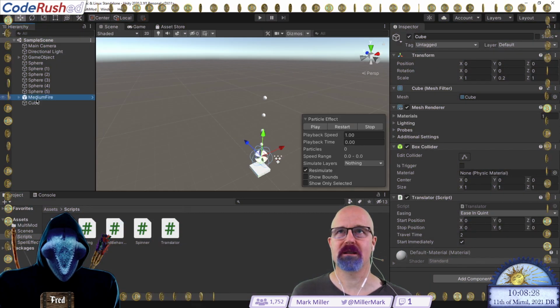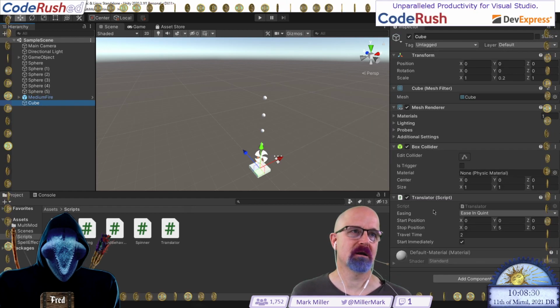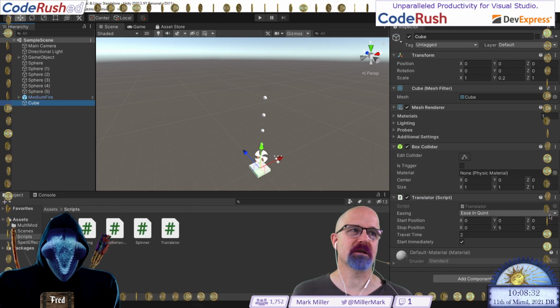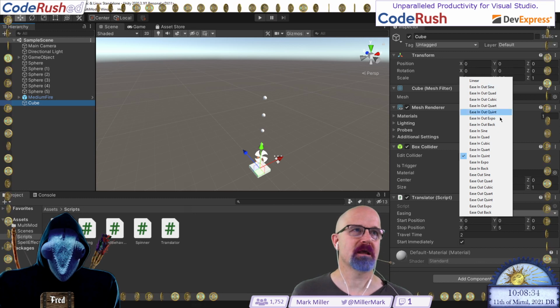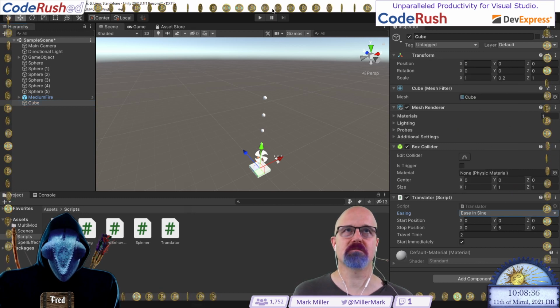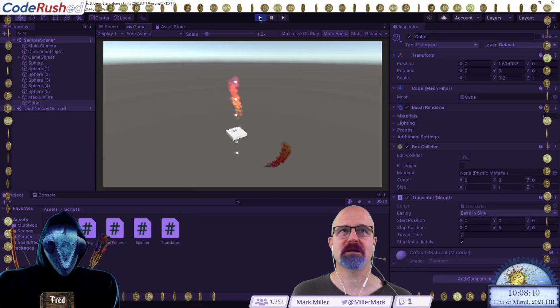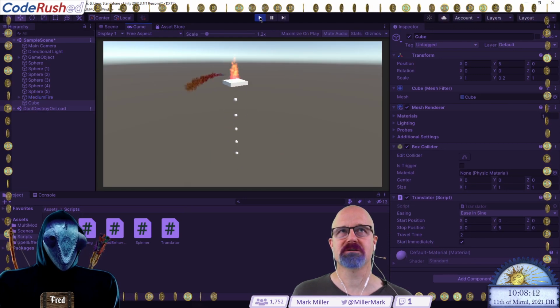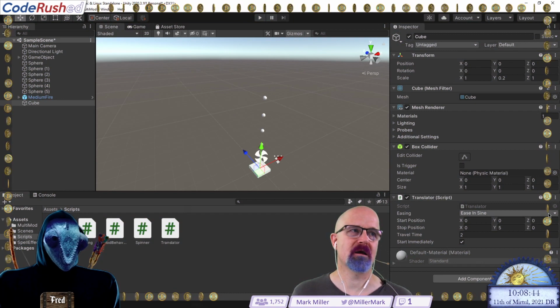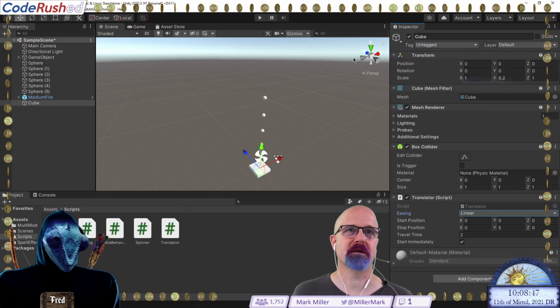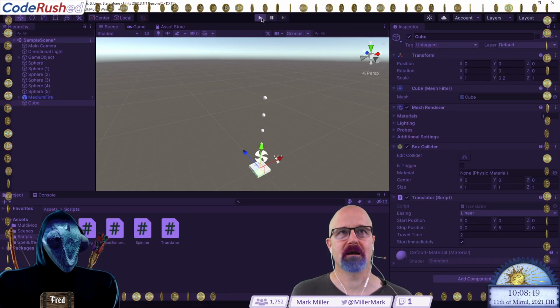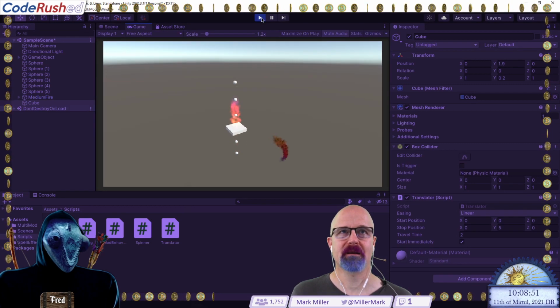If we select the cube, it's got the translator. It's using ease in quint right there. I can choose ease in sine. It's a little smoother, I think. Take a look at that one. It's best if you compare them side by side, I suppose, but it's a little smoother. And then I think we've got linear as well. We can just do linear, and linear is totally flat.